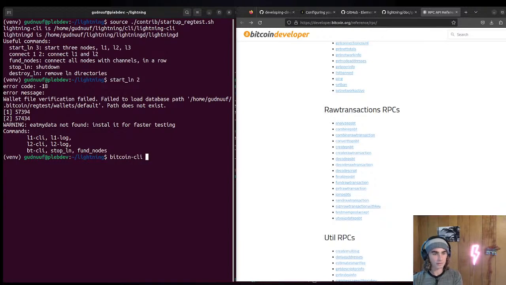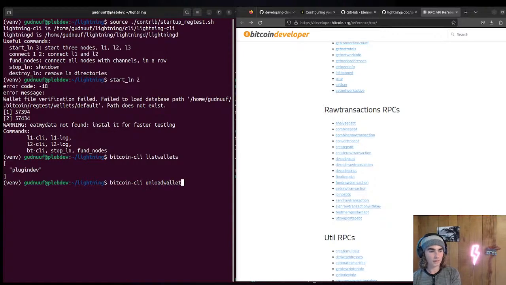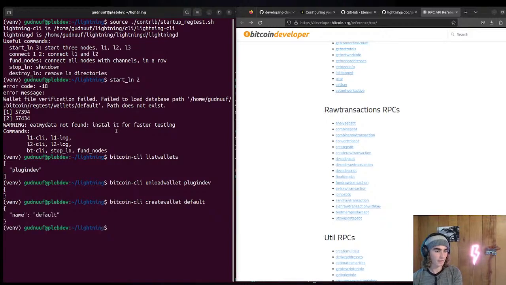with the name Plebdev. So we're gonna do unload wallet plugin dev, and then create wallet default. So this will create us this default wallet, and we can try.